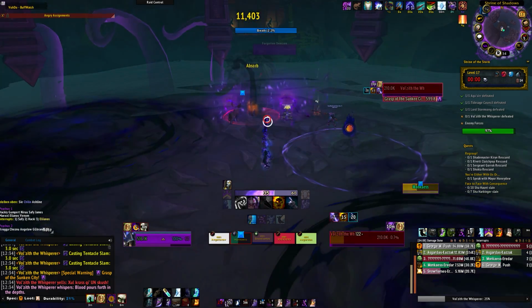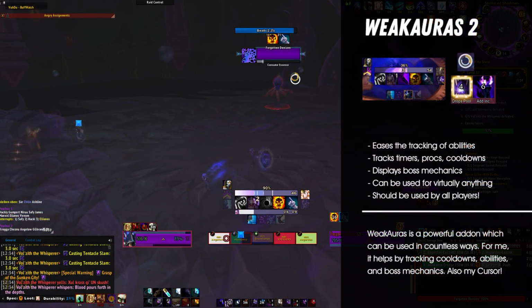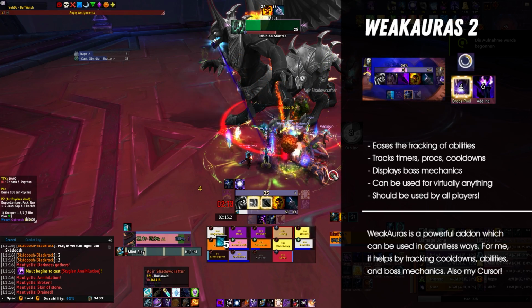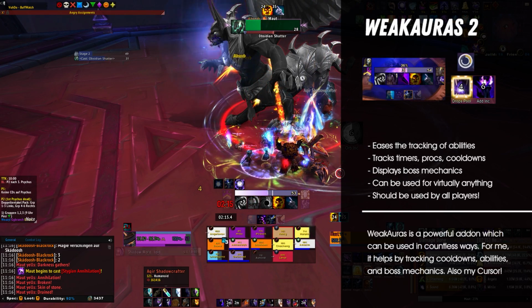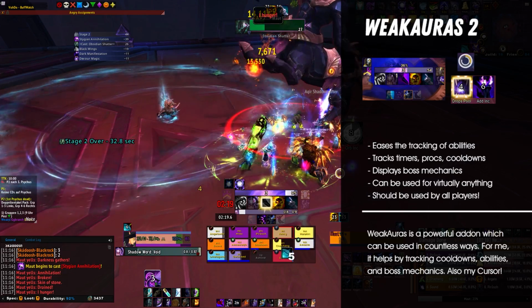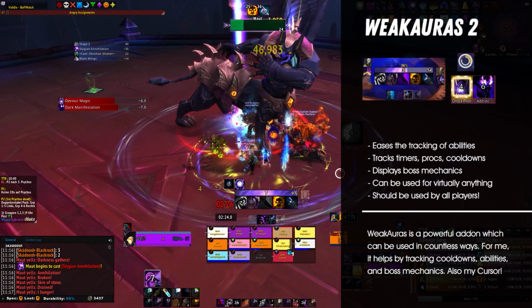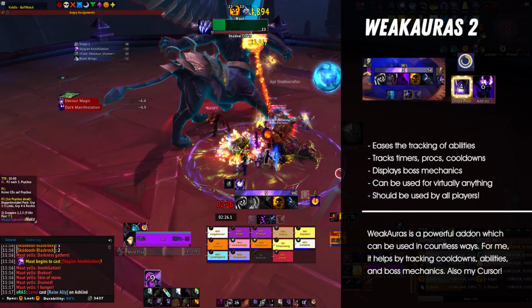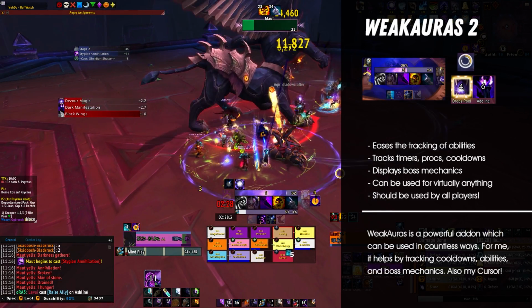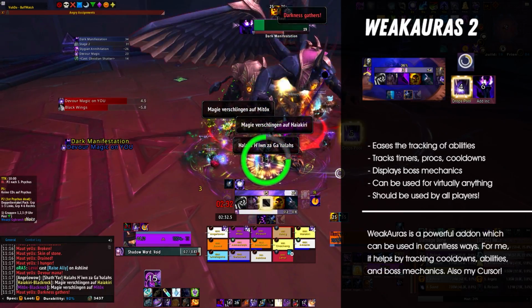WeakAuras is the single-handedly most important add-on in this video, and definitely the add-on that every player in World of Warcraft should have. I use WeakAuras for an uncountable amount of reasons, but the most important ones would be the circle around my mouse cursor in order to see where my mouse is located on screen, my class spells and cast bar, as well as boss mechanics coming in, which I'll have to deal with during an encounter.